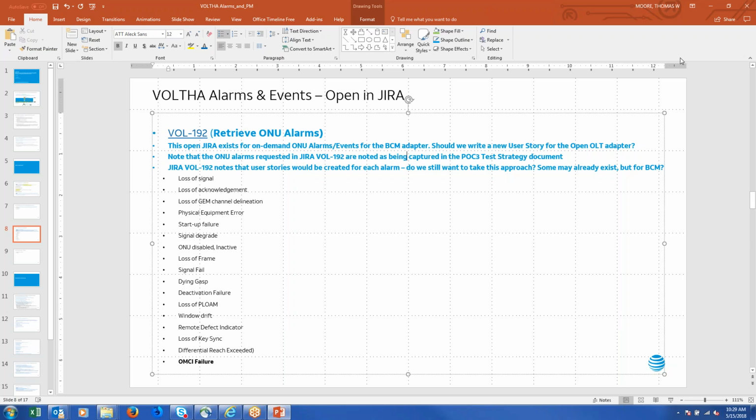Some may already exist, but for ECM, I added one additional one here that could possibly be detected, an OMCI failure. So I put that one in bold at the bottom. It wasn't part of the list. Those came from the POC3. It was referenced from this JIRA.